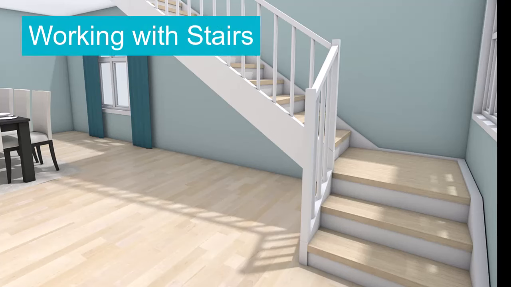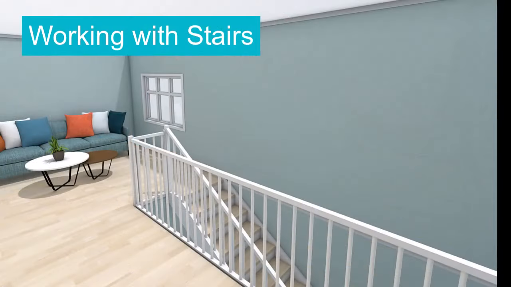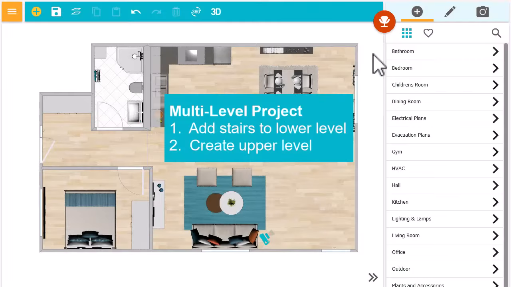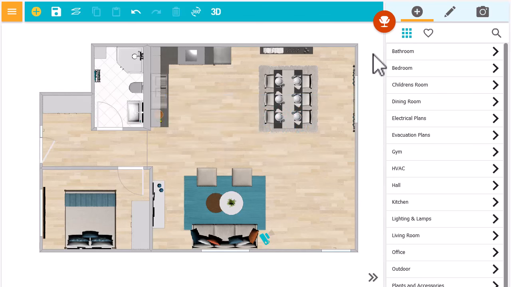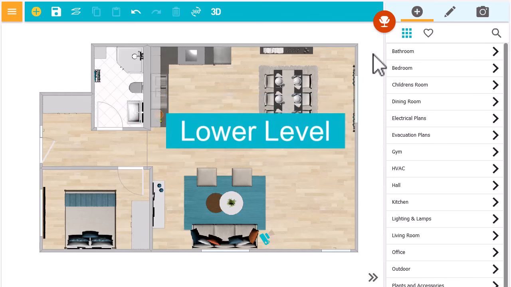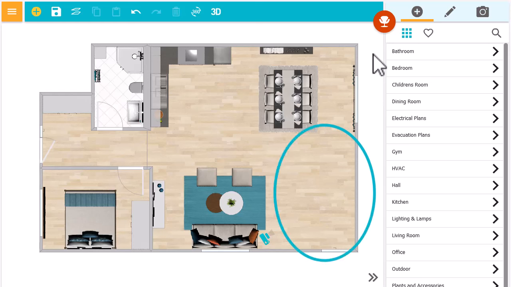In this video, I'll show you my top tips for working with stairs in the RoomSketcher app. When building a multi-level project, I recommend you first add stairs to the lower level and then create the upper level based on the floor below. Here's the lower level of my project, and I plan to add the stairs here.